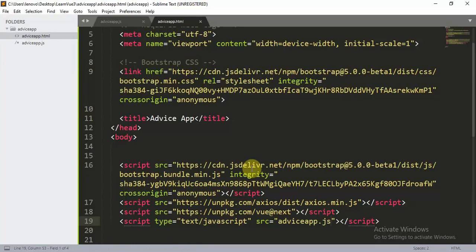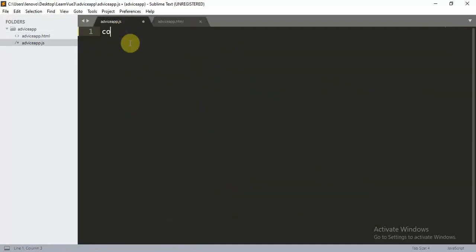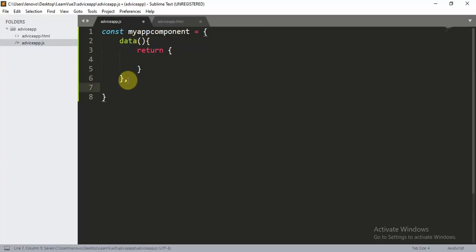Okay, so let's move with the code. First I'll show you one thing. In this advice app.js, you can do const myAppComponent, and you can give a data, and you can return a JSON object. Plus you will have some methods. Methods is going to be one that will say fetchAPI.